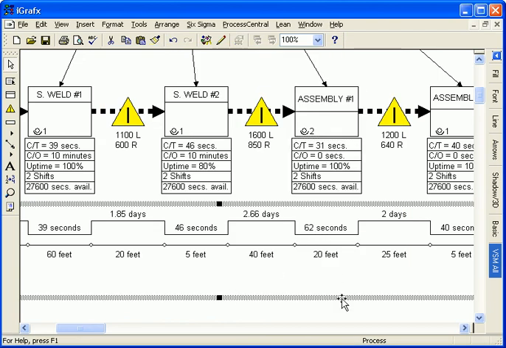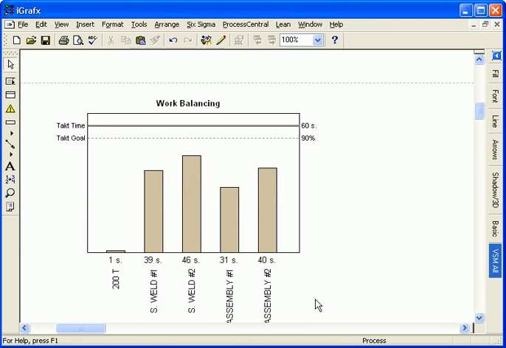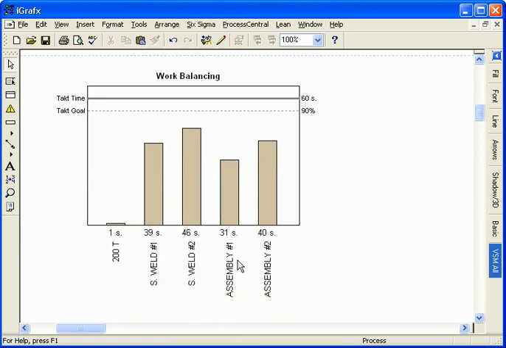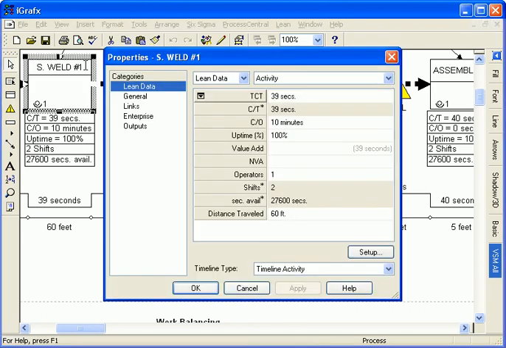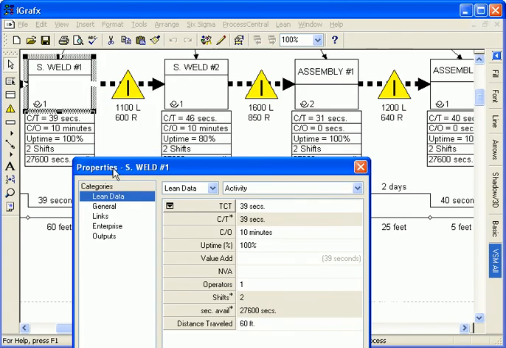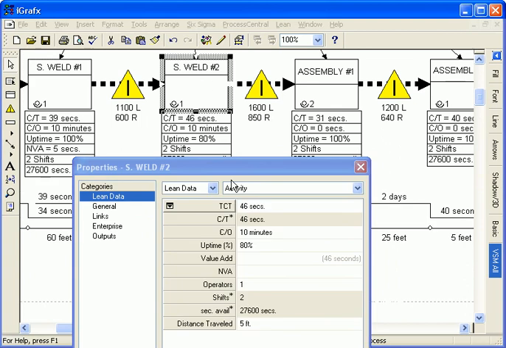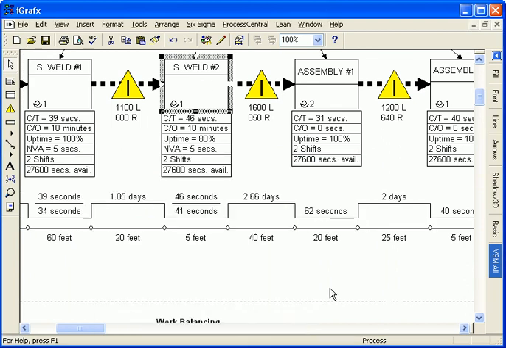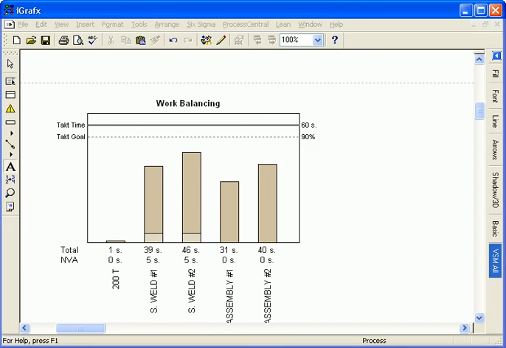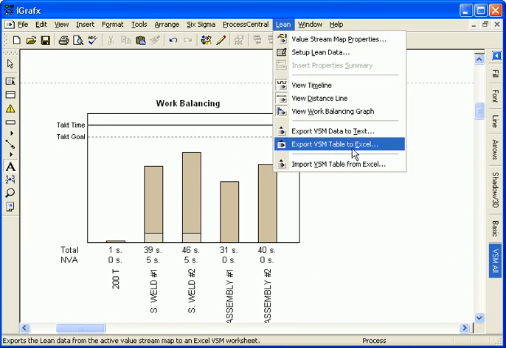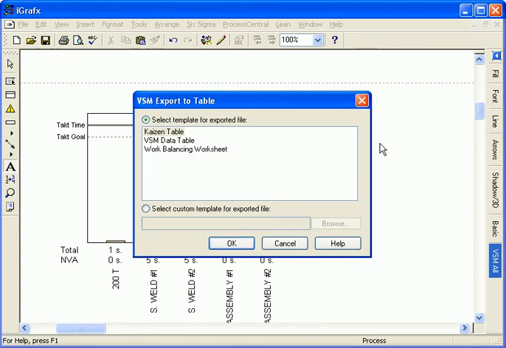Processing time, 62 seconds, is not affected. The graph, however, shows the impact of the resource change. All steps are now within the takt time goal. The work balancing graph also displays process step non-value-added time. If my welding steps have 5 seconds of non-value-added time, that is shown on the bars and labels of the graph. The ability to export and import VSM data to Excel also enhances my analysis.